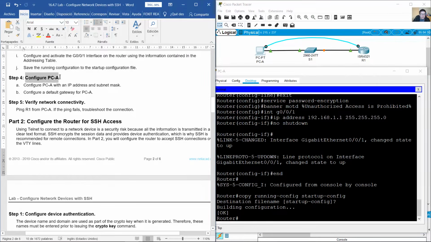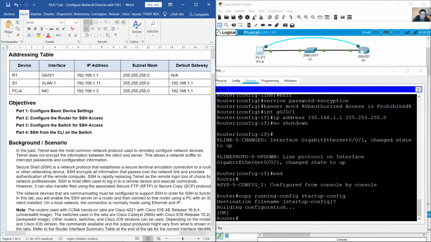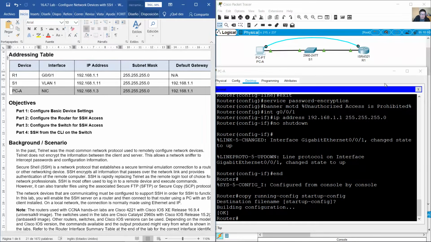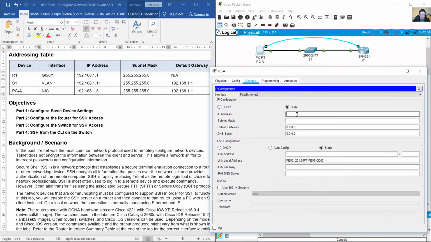Configure PCA with an IP address, subnet mask, and default gateway. Use this: 1.3, default gateway 1.1. Close the terminal and open IP configuration: 192.168.1.3, subnet mask, default gateway 1.1.